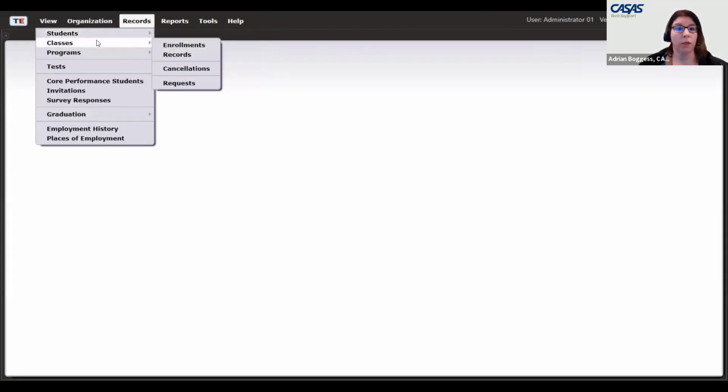It also shows you all of your enrollments and records for your classes. So what students are enrolled in what classes and how many hours they've done in those classes under class records. Same with programs. Again, this is connected with the student. It's going to show you what students are enrolled and what their records are. It's also going to show you all of your students' tests, what tests they have taken.